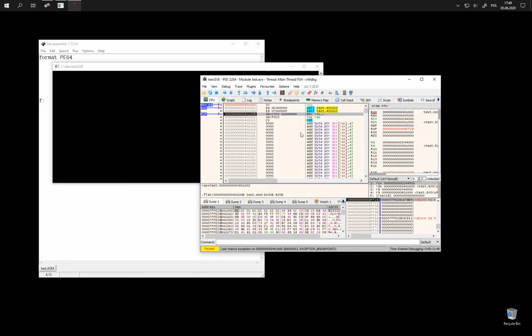This is just the basics, but if you've been using OllyDbg before, then this should be just as easy.